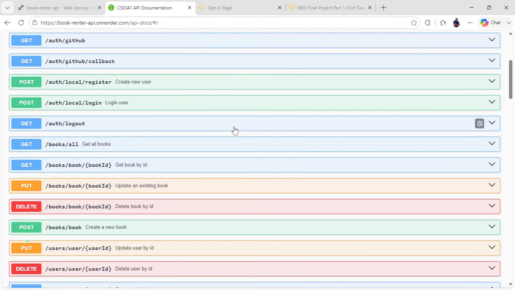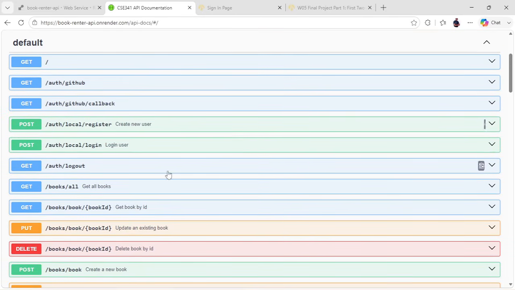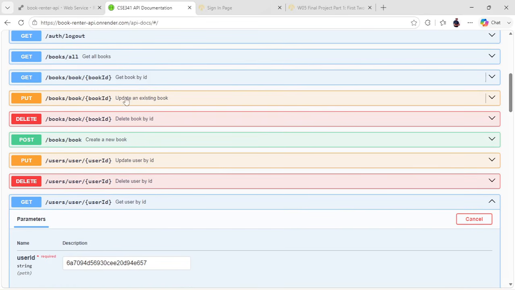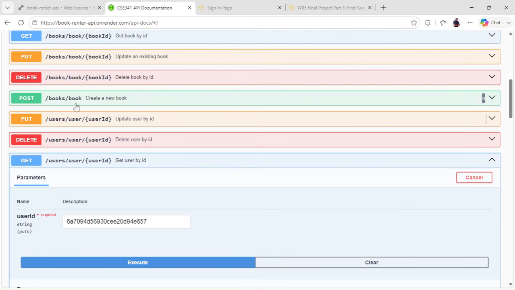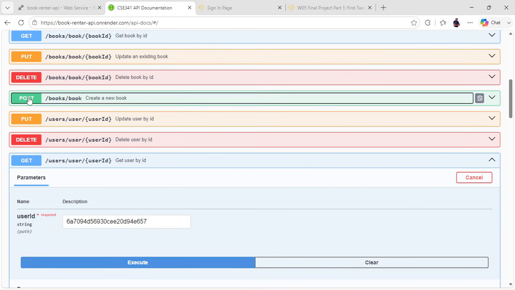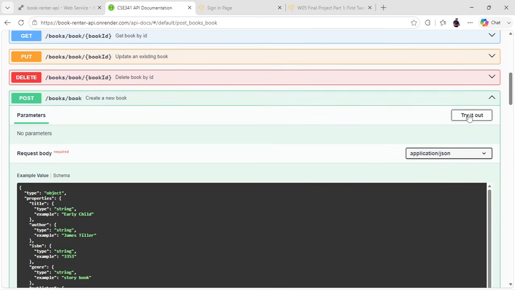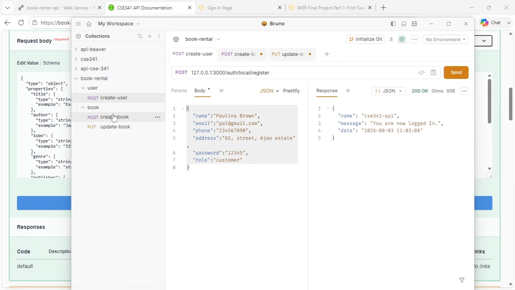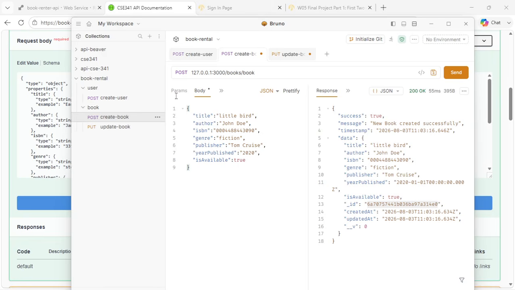But before then, let's also come back here under book. Let's try to create a new book. Okay, let's say I come to post book here to create a book. Try it out. Okay, but let me copy this particular book here, and I can change some things over there. Copy.